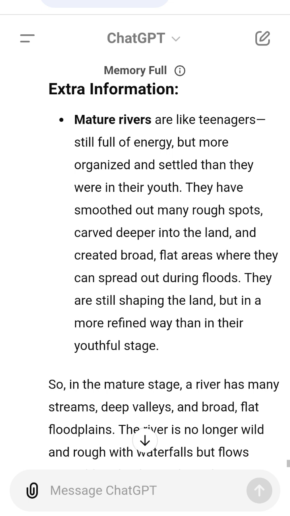So, in the mature stage, a river has many streams, deep valleys, and broad, flat floodplains. The river is no longer wild and rough with waterfalls, but flows smoothly in big loops through a landscape that's been organized over time.